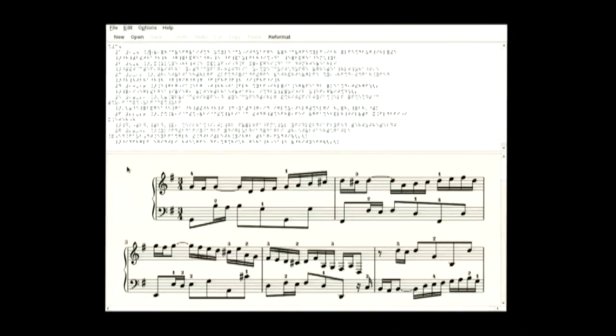You can also create your own Braille music. This is just one of the example files I ship with the project. It's something from Bach. But you can also, and that's the idea, if you can write Braille music yourself, very easily input it.